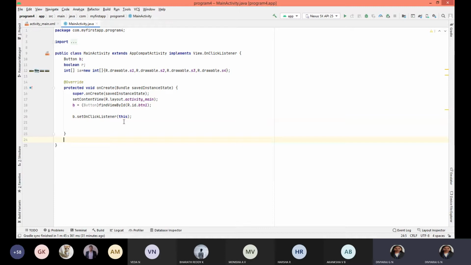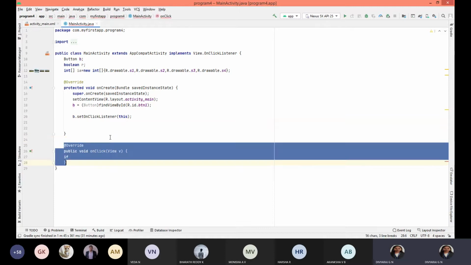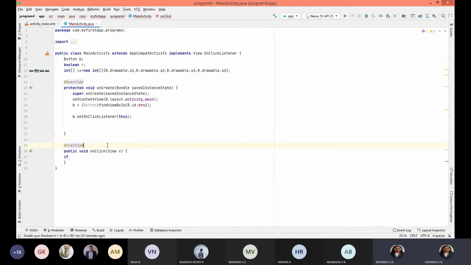I think you know the procedure, right? Upon typing B dot set on click listener, this will show an error. Here the bulb will be in red color. Here it is yellow because I have resolved the error. Just select it, and select the second one. Here it is adjust code style settings, but when there is an error, you have to select make the main activity implement it.